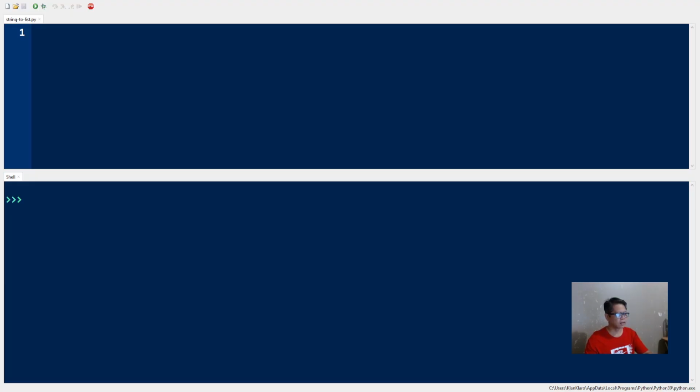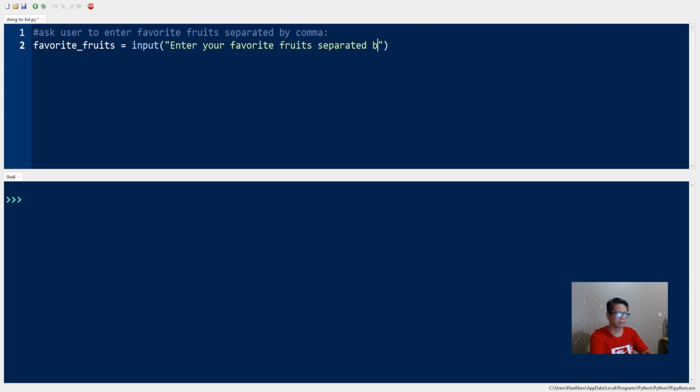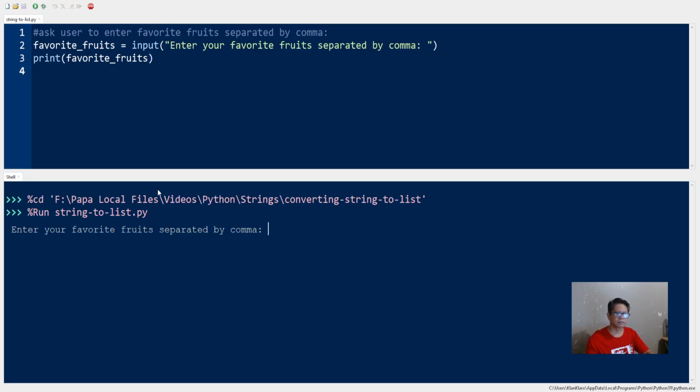To better understand the split method, let's look at the examples. We'll ask the user to enter favorite fruits separated by comma. Call it favorite fruits. We'll use this to accept our input. And then we'll just simply print the variable favorite fruits. And let's run it. So we have apple, banana, and papaya.